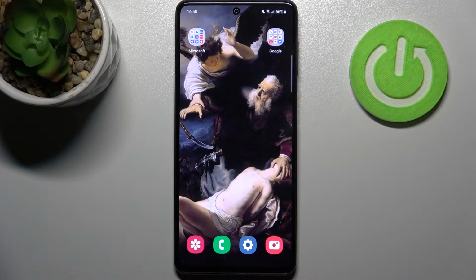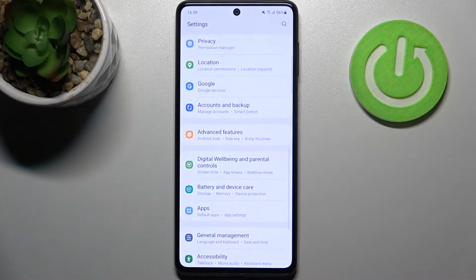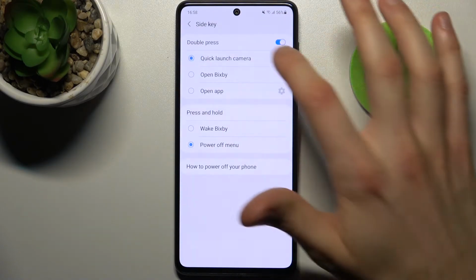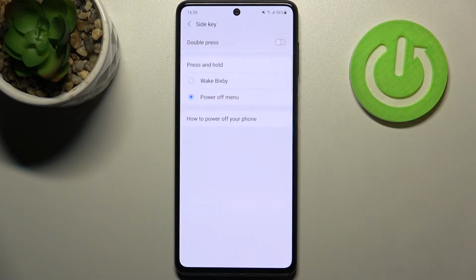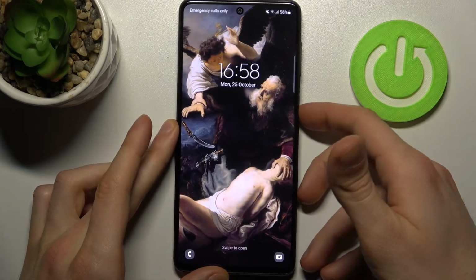If you getting annoyed by this feature, you can disable it by going to the settings, then go to the advanced features, side key, and here you have double press. Just disable it like this, and now when I double press my power key, nothing happens.